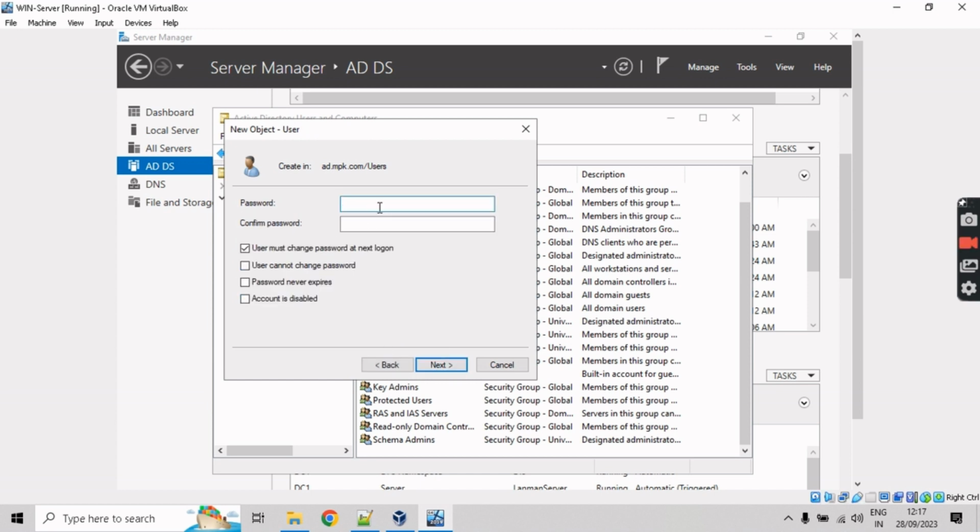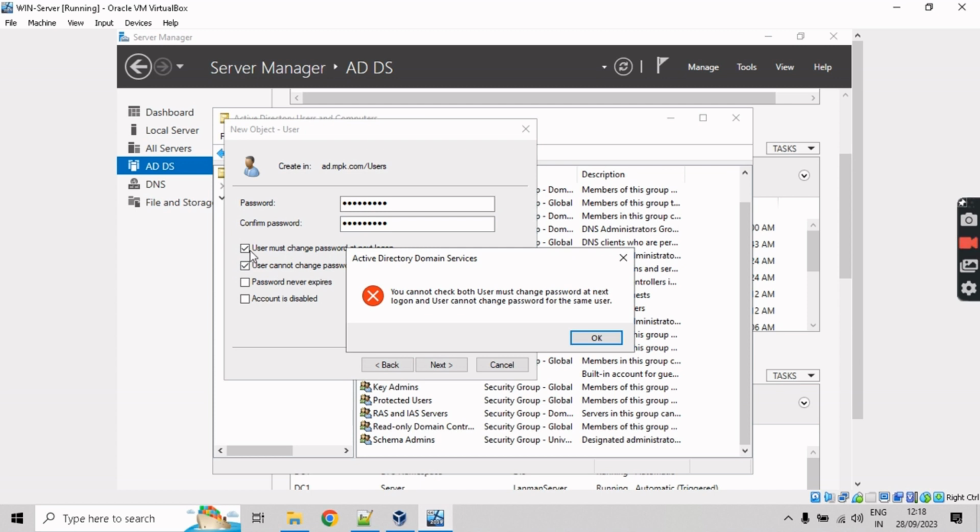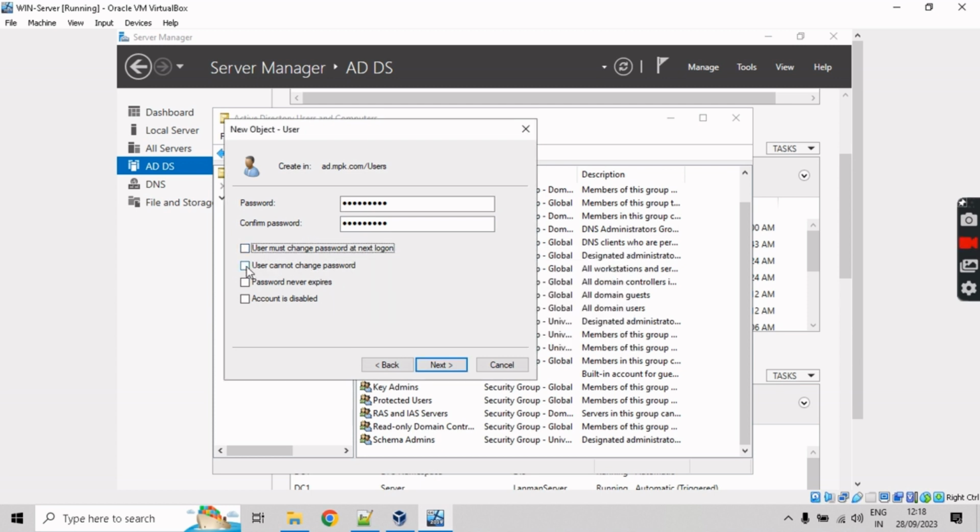We'll go to next. We'll give him a default password. And this must be checked on because in most enterprise scenarios, we would need the employee or the user to change his password when he logs on for the first time. So we can check that, or you can disable this and check this: user cannot change the password. It will be the default password.